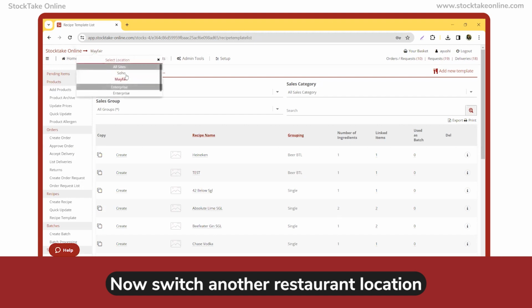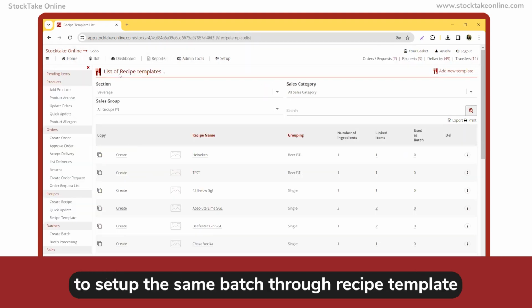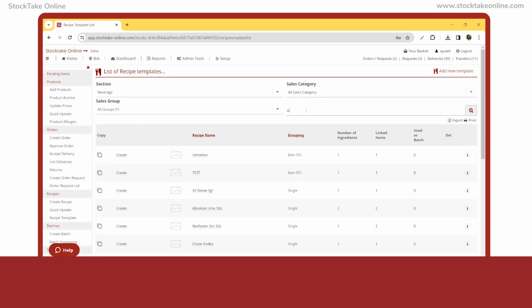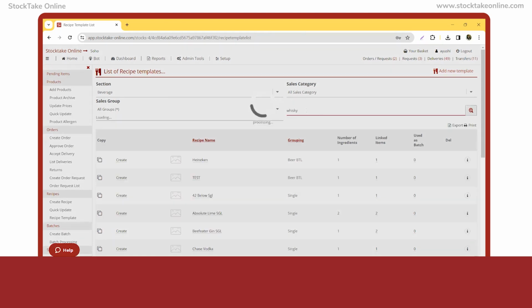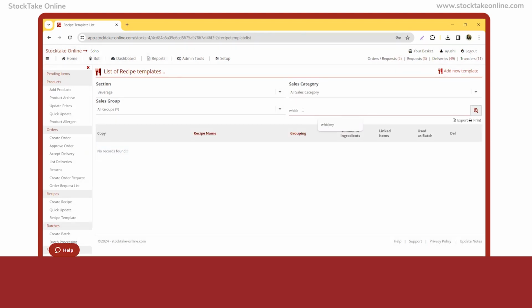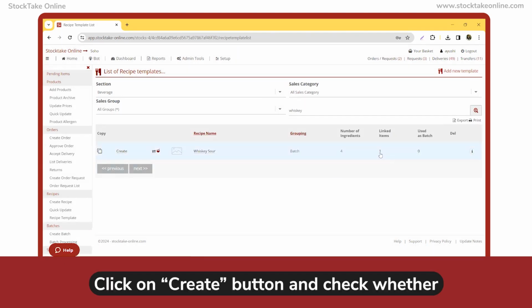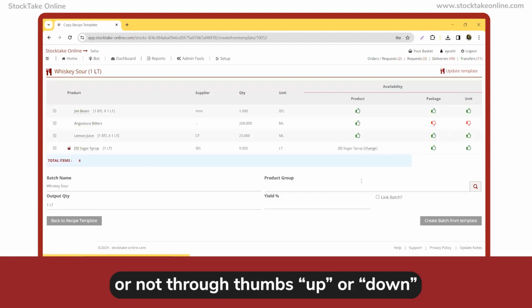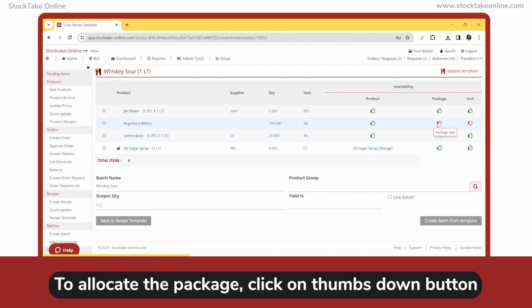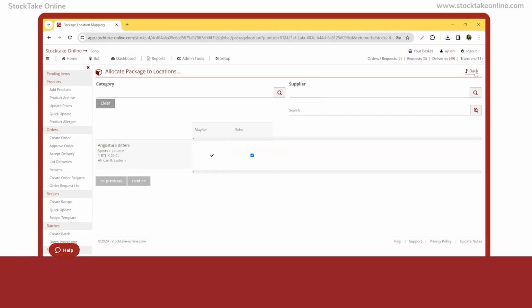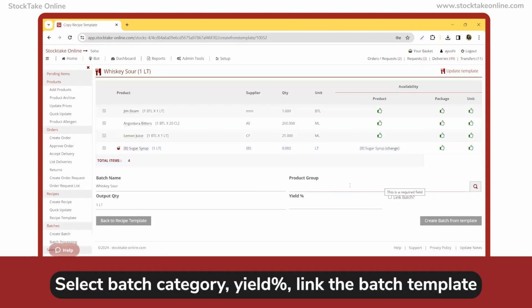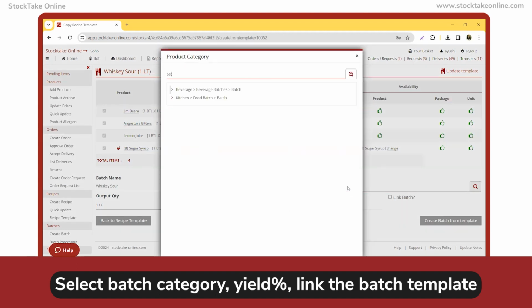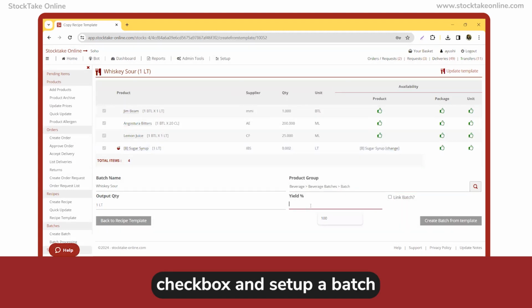Now switch another restaurant location to set up the same batch through recipe template. Click on Create button and check whether all ingredients package available to the restaurant location or not through thumbs up or down. To allocate the package, click on Thumbs Down button. Select Batch Category, Yield %, link the Batch Template checkbox and set up a batch.